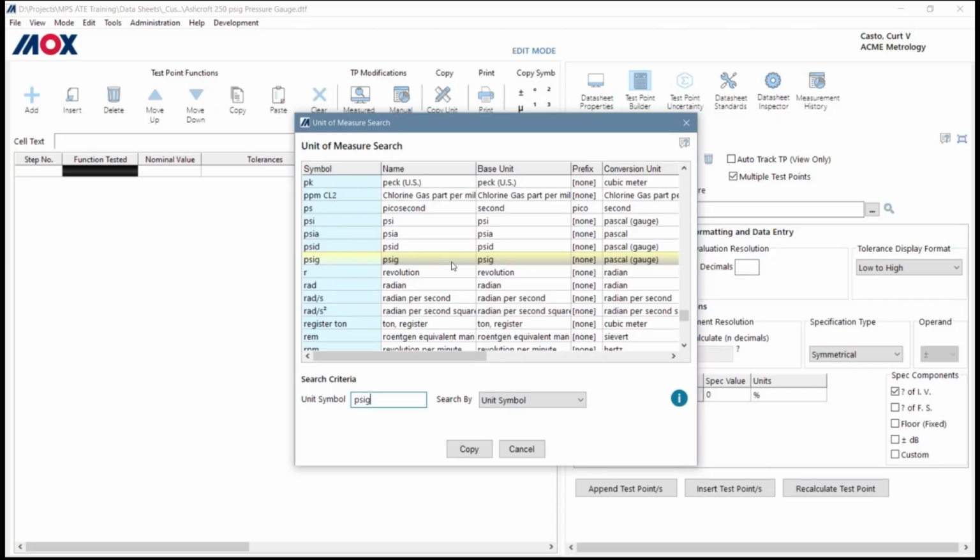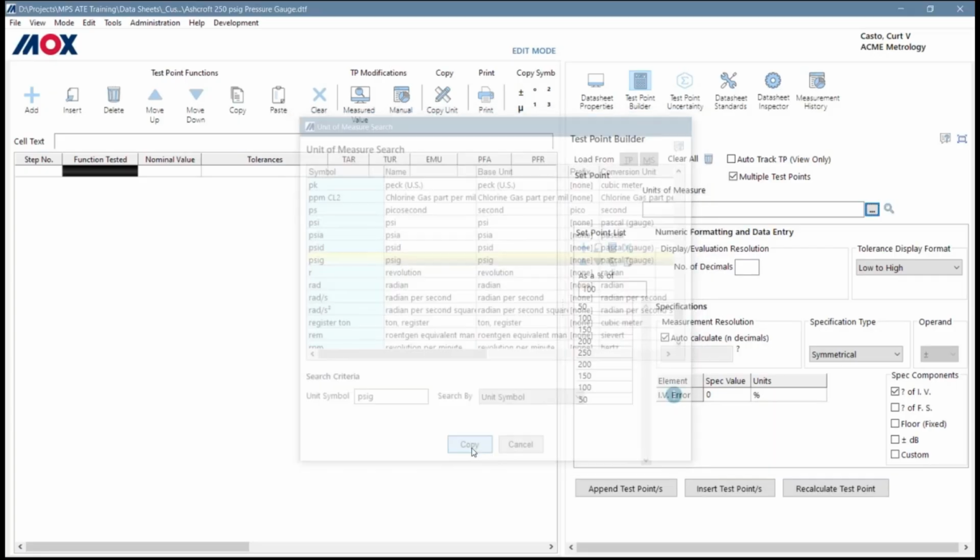So the system actually has a real-time units of measure conversion system. If your standard and your unit under test are in different units of measure, that's not a problem. As long as they share a common conversion unit, then MPS can convert from one unit to the other. For instance, all of the length units share meter as the conversion unit. All right.